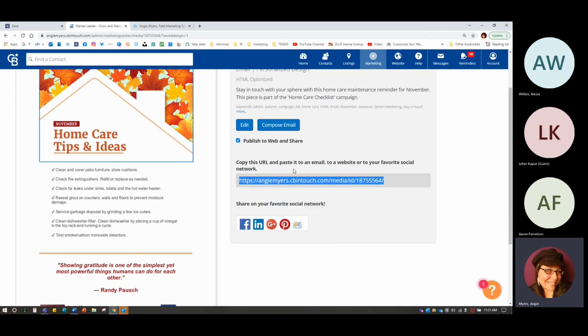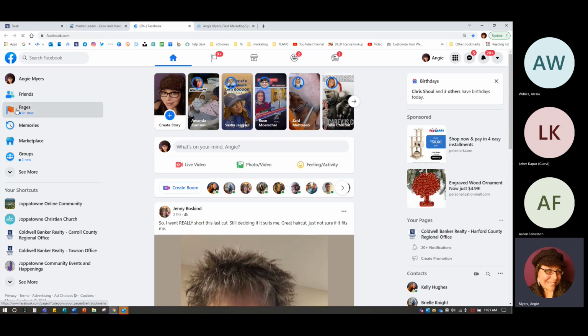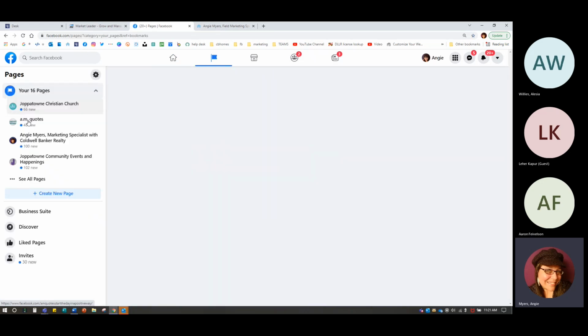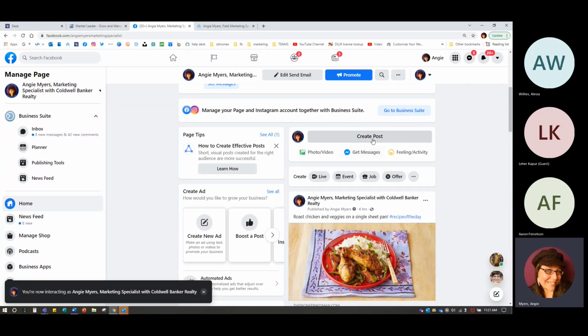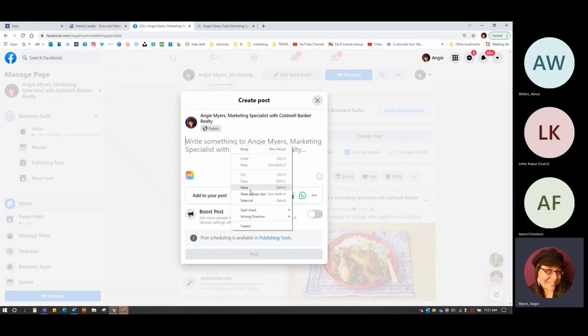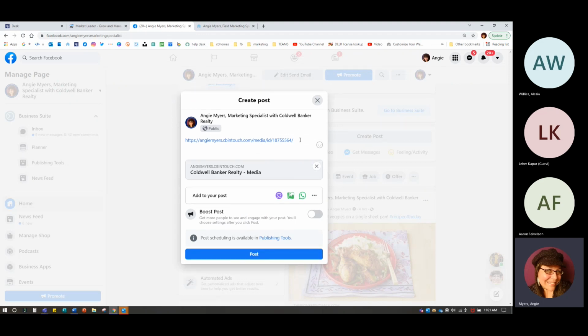If I go in and copy this link, if I would like to share on a social media network, I can click on my Facebook button. It will take me to my Facebook. I can go directly to my Facebook page, and I can choose to create my post. If I use this link, I'm going to show you what this looks like. It doesn't look pretty. So I've put the link in.